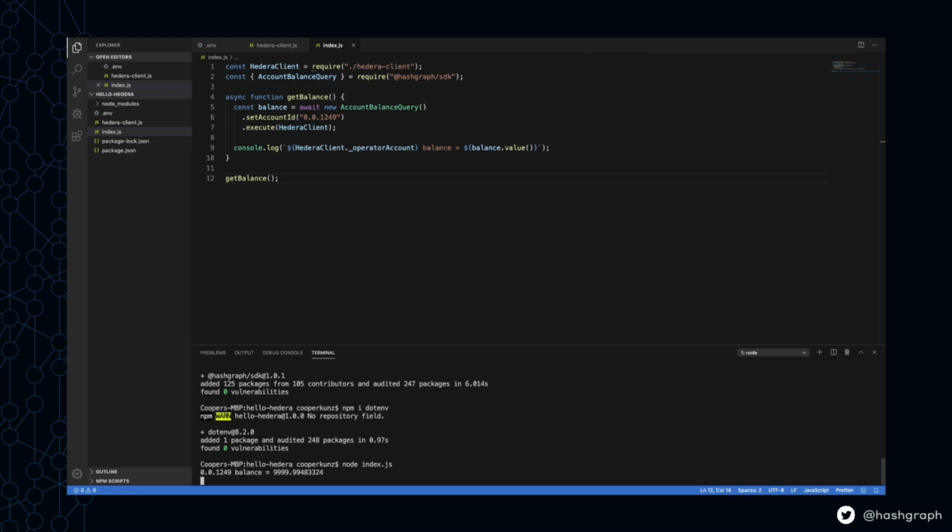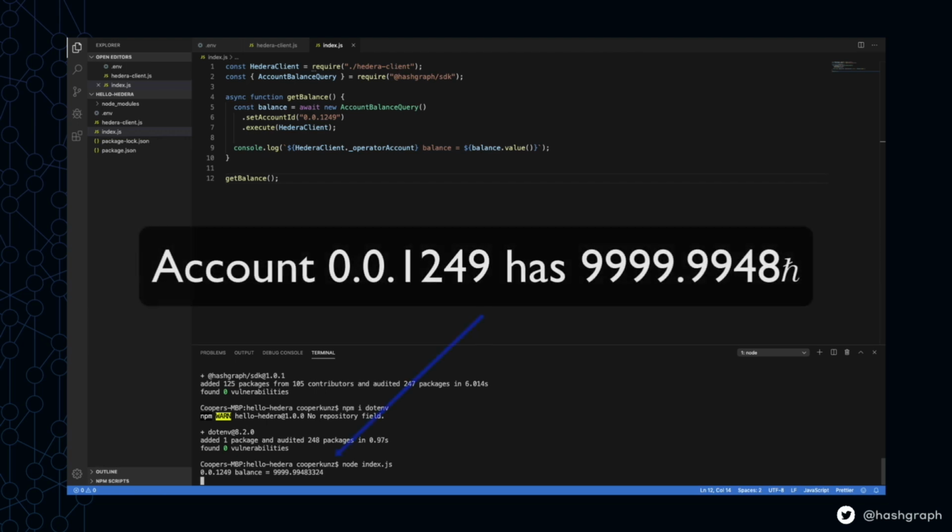And then you'll see down here that my account 0.0.1249 has a balance of about 10,000 hbar. That's quite a lot, but unfortunately this is just the test network.